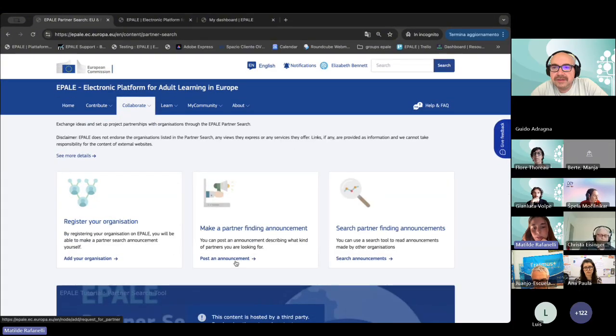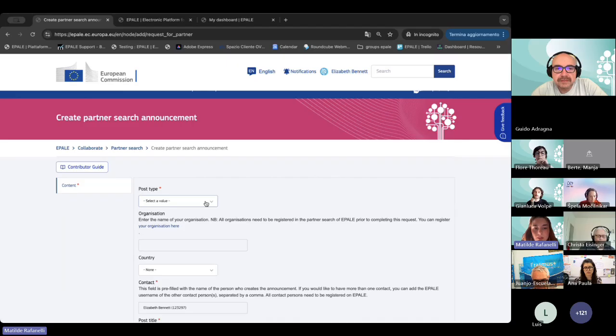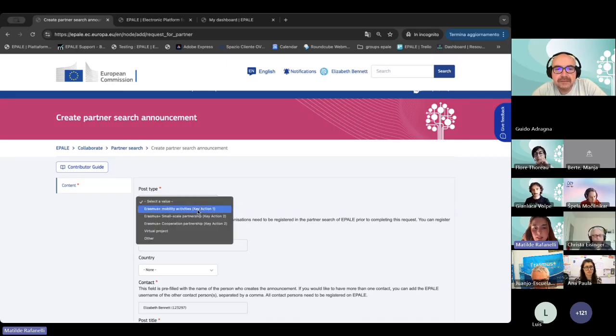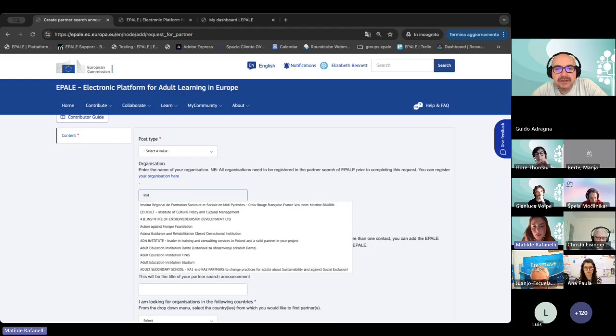So once your organization is published, you can go to post an announcement here. First thing, you need to select the type of your post: if it's an Erasmus Plus Mobility and Activities, KA1, or Erasmus Small Scale Partnership, KA2, and Erasmus Cooperation Partnership, KA2, or a virtual project or other kinds of project. Then enter the name of your organization. You will need to start typing here, and you will find your organization in the list. Let's choose this one for now.